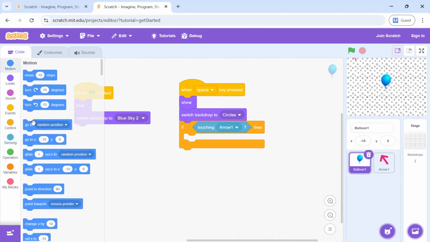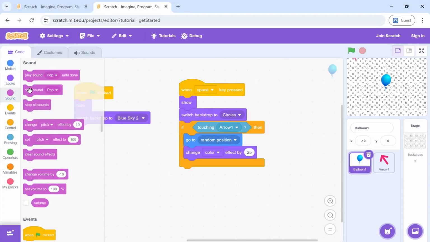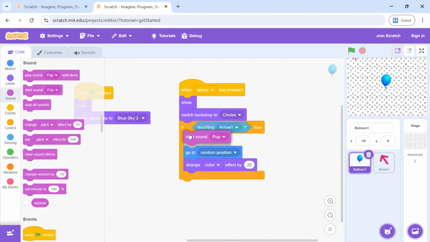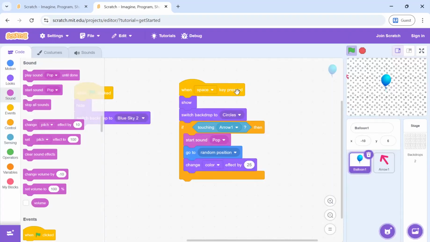I want it to go to a random position. I want it to change its color. I also want it to make that pop sound. So I already have explained you why should we use start and not play. So I'm using start pop sound. Let's see if it is working. When I press flag, when I press space, it didn't work. The reason is this code says when space key is pressed, only then this should happen.